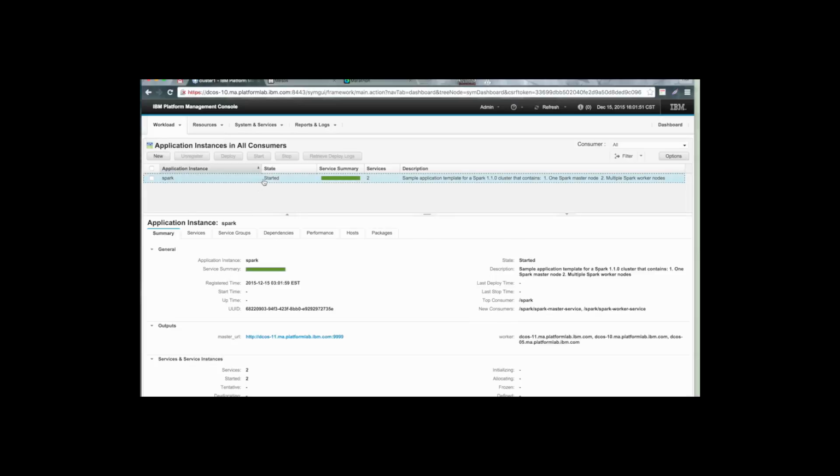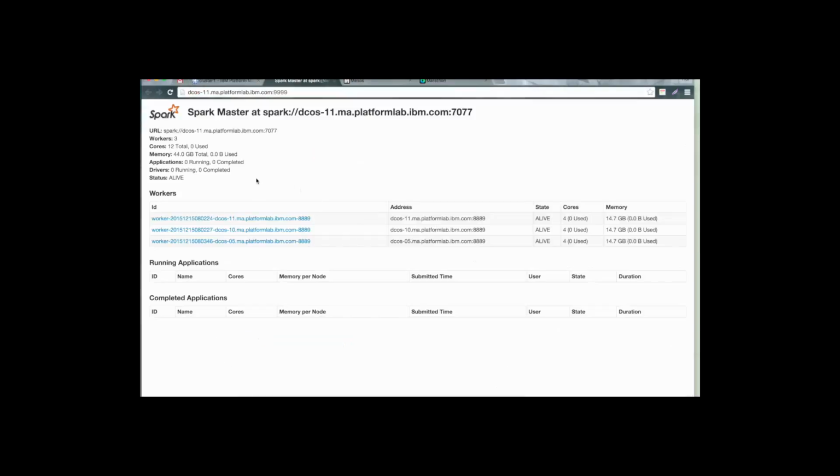Now the application instance has started, and we can see it has 3 worker nodes here. And from the hyperlink here we can access the Spark portal. The Spark cluster has 3 worker nodes, all of them showing as alive.